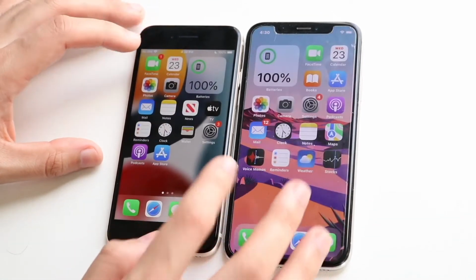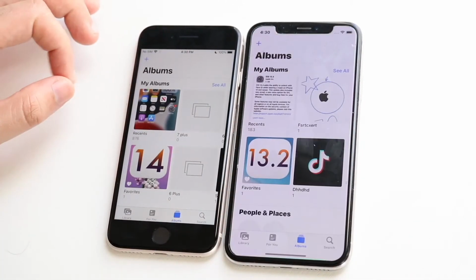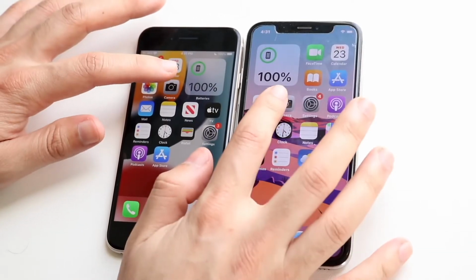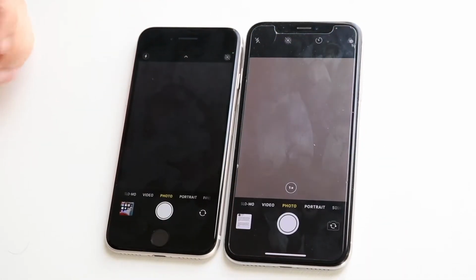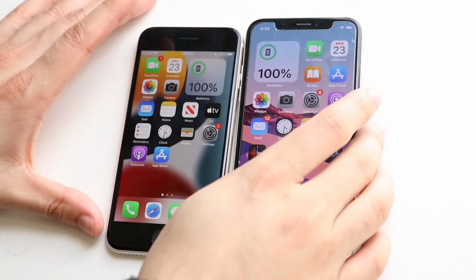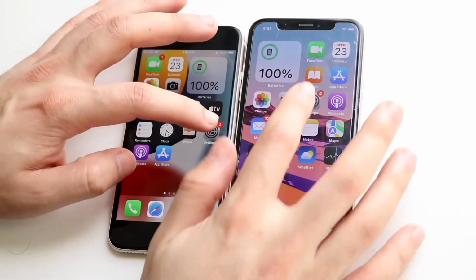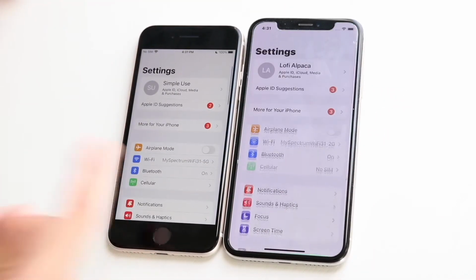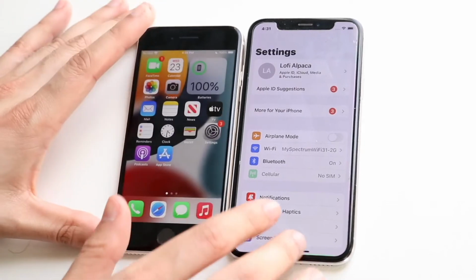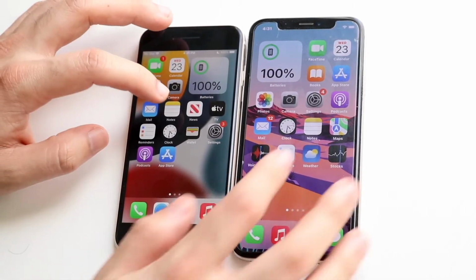And kind of two different pop-ups on both. Photos, 3, 2, 1. iPhone SE3 is faster. Camera, 3, 2, 1. And kind of the same thing on both too. Not that big of a difference. Some of these applications are very little differences. Settings, 3, 2, 1. iPhone SE3 was faster even on the settings application. Very, very surprising. Let's go and get into notes, 3, 2, 1.